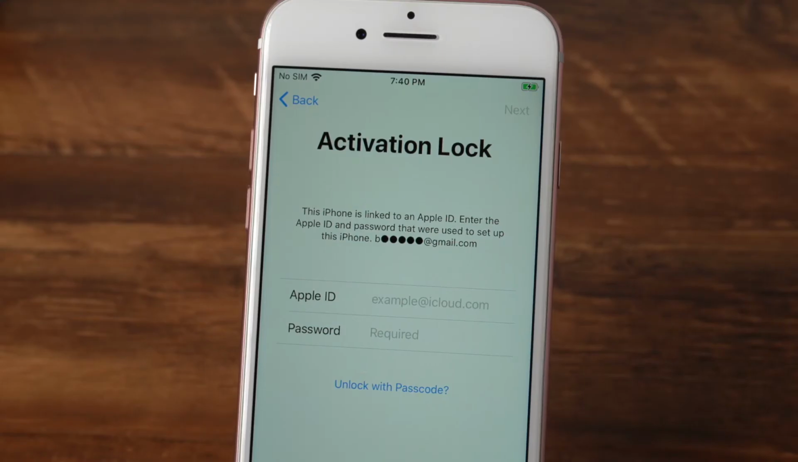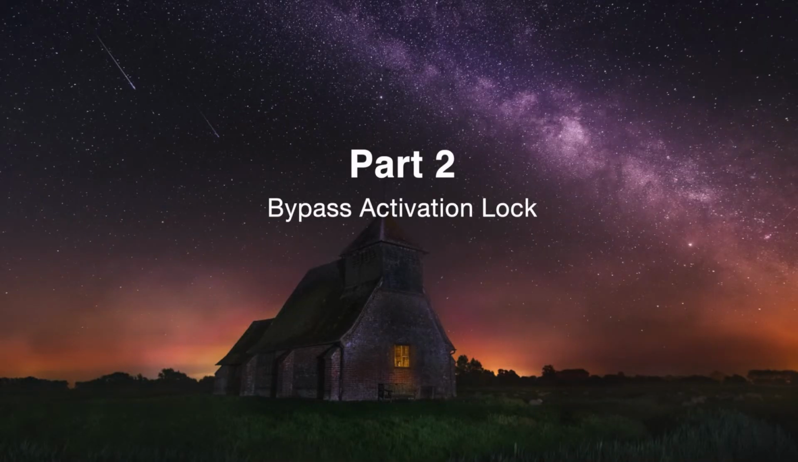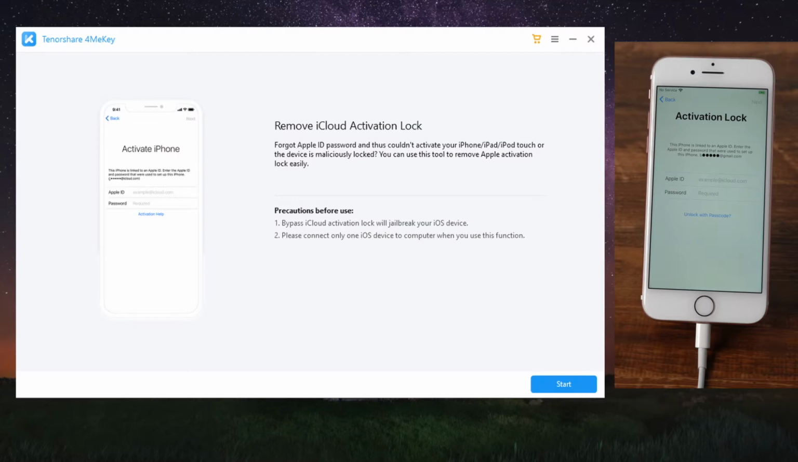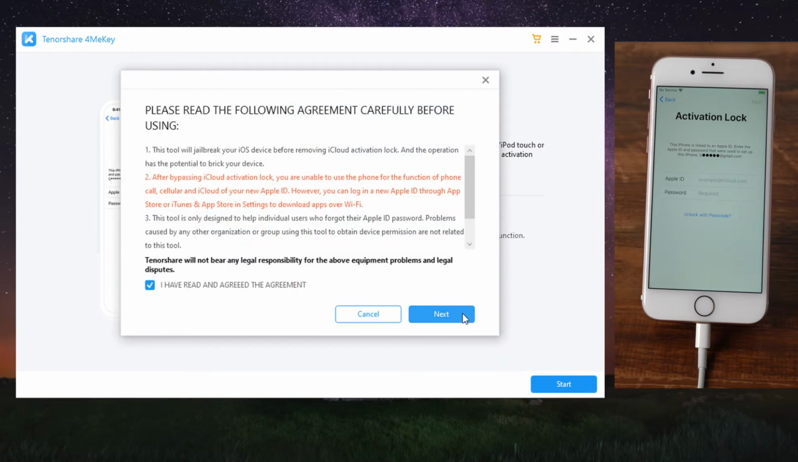Let's go on to bypass this with another tool, ForMeKey. You'll find the link in the description below if you'd like to download. Once installed, make sure your device is still connected. Then hit the start button. Consent to the agreement and hit next.